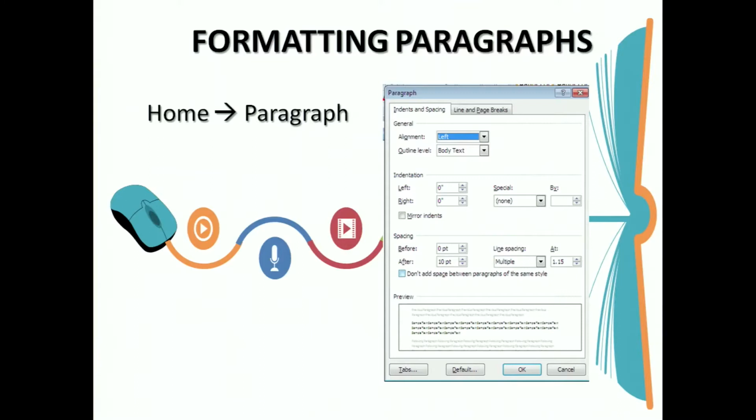Next we are going to discuss formatting a paragraph. Apart from character formatting, we can also do formatting of our paragraph. We can set the alignment of our paragraph. We can give the indentation, that is left and right indentation, and proper spacing between the lines and after the lines, and also before the paragraph and after the paragraph. Whatever space you want to give, you can set it by formatting the paragraph.